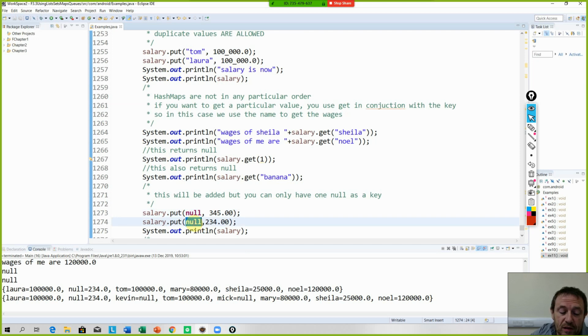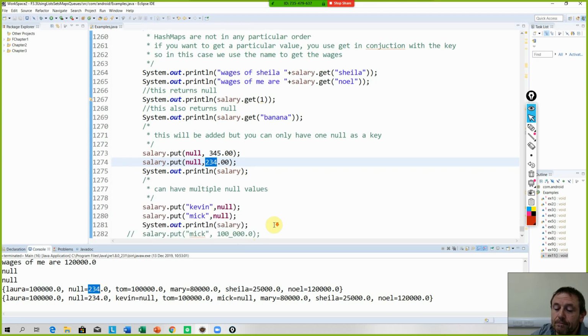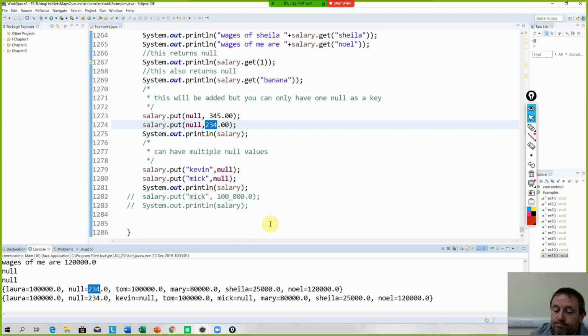What happens in this situation is, scroll down the screen, if I had this in a print statement, 3, 4, 5 would be displayed, but it'll replace the value for this guy with 2, 3, 4. And we can see we printed off its wages are null, which is the key, and the value is 234.0. Now you can have as many null values as you want. There's no issue with that at all.